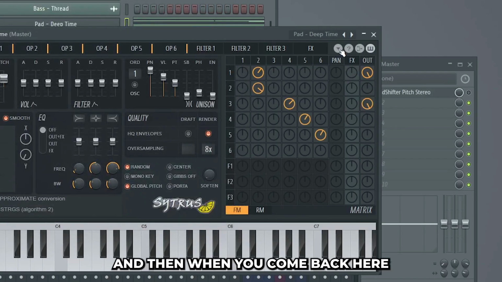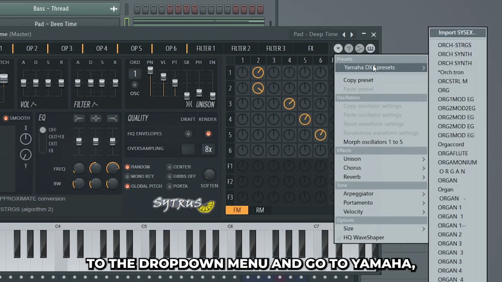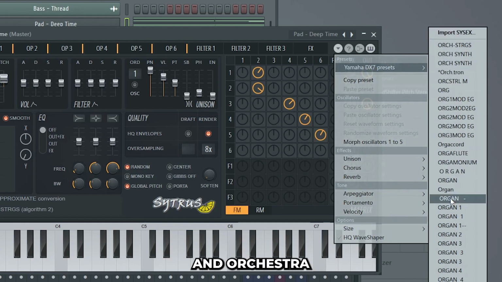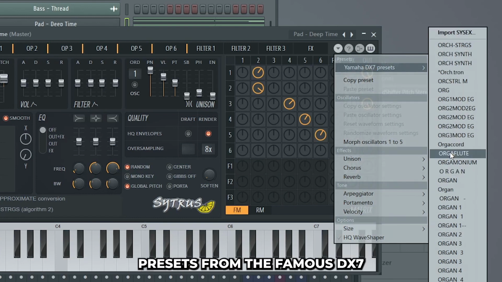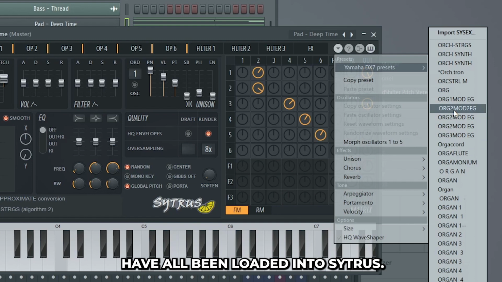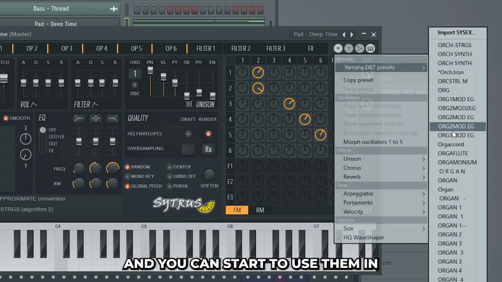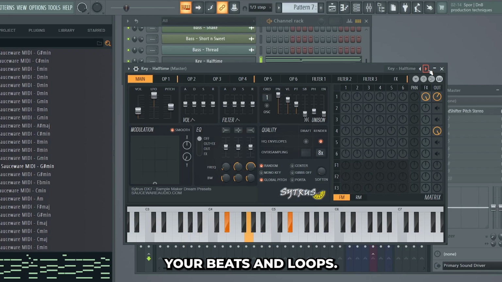And then when you come back to the drop-down menu and go to Yamaha, you can see that a bunch of organ and orchestra presets from the famous DX7 have all been loaded into Citrus. You can manipulate them and you can start to use them in your beats and loops.